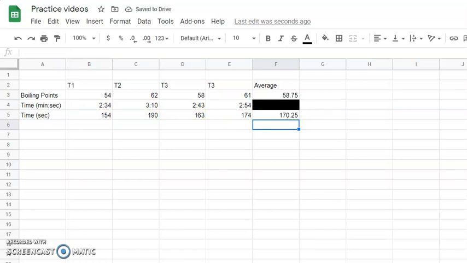Alrighty guys, that's how you're going to be doing your lovely calculations for the lab. If you have any questions, please do not be afraid to email me. But this is how you're going to do the calculations, find the averages, and also change your time from minutes to just seconds.